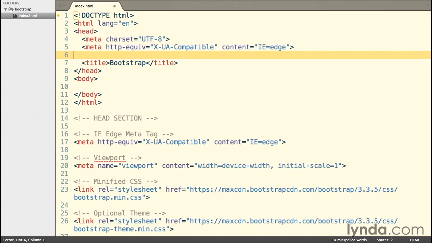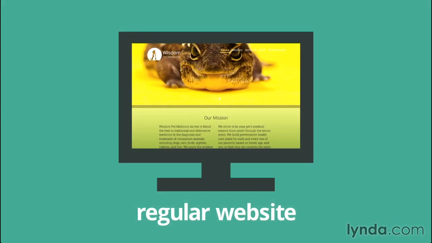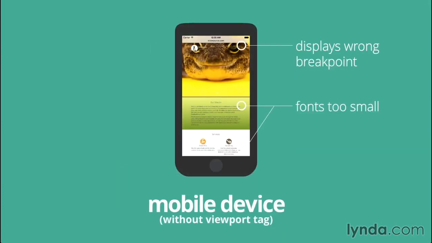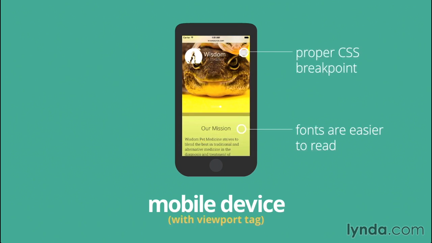Next up is the viewport tag. On a normal website, the browser will display the content on your page normally. However, on a mobile device, if you don't include the viewport tag, the mobile browser will shrink the page down, usually from a size of about 960 pixels, to whatever will fit on your device. Now that causes the mobile browser to display the wrong breakpoint for layouts and makes the fonts appear too small. When we add the viewport tag, the mobile browser understands that this site has been specifically built for mobile devices, so it doesn't shrink the page. And it displays the proper breakpoints, and the fonts will appear at the proper size.